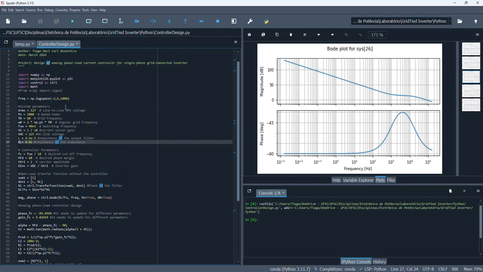You can find the procedure very well detailed in one of my papers that I published. But the script here just starts with the system parameters, and the point that I'd like to highlight is that the procedure to design this controller starts with defining two parameters. The first is the desired cutoff frequency, so I'm defining here a cutoff frequency for this controller, and also a phase margin that I want this controller to apply to the system.